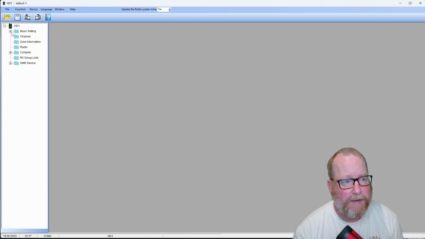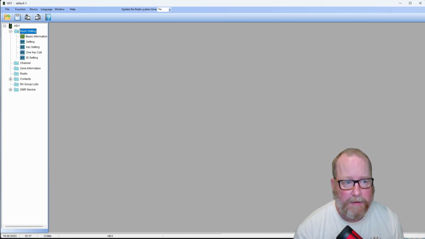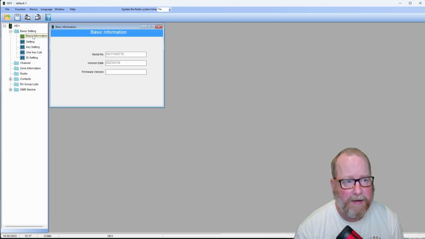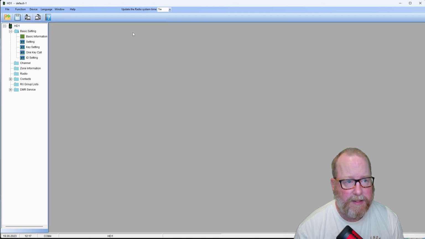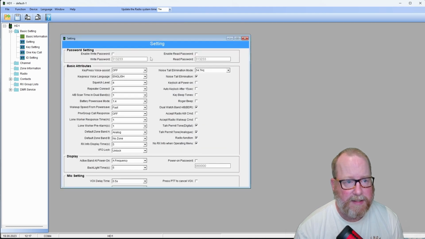So let's see what's on the radio though. First of all, there's a basic setting menu. So let's take a look at that. You have some basic information about the serial number and such. You have a settings tab where you can set the different settings regarding squelch, regarding languages, and all those kind of things. You can also set a password here. My recommendation is not doing that because at some point you're going to forget your password. And that's not going to be good at all.